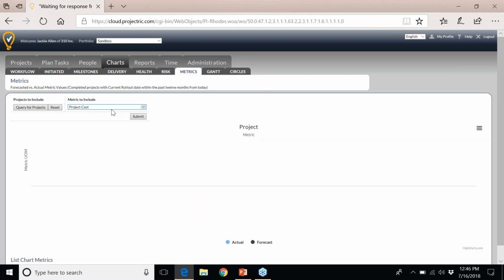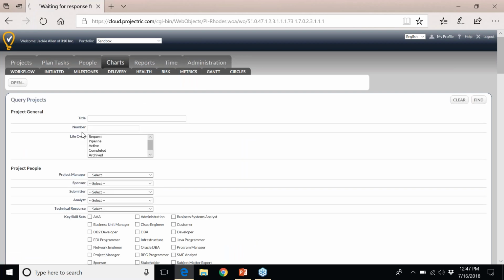Metrics. So one of the things that we can do is come in here and take a look at actual versus forecast data. So this is typically done at the end of the process when the project has been rolled out and we've gathered enough data. And so we can go in and run some various things. So we'll take a look in here.